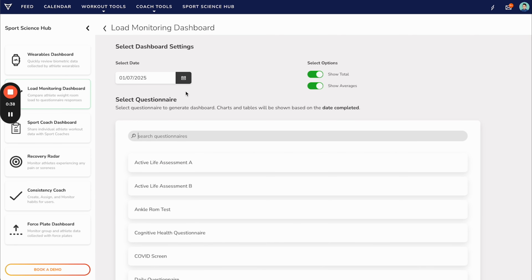It will prompt you to select a date from which you want information to start flowing. It will always populate today's date. You can choose to show totals or show averages for all the questions that you have employed within this questionnaire.